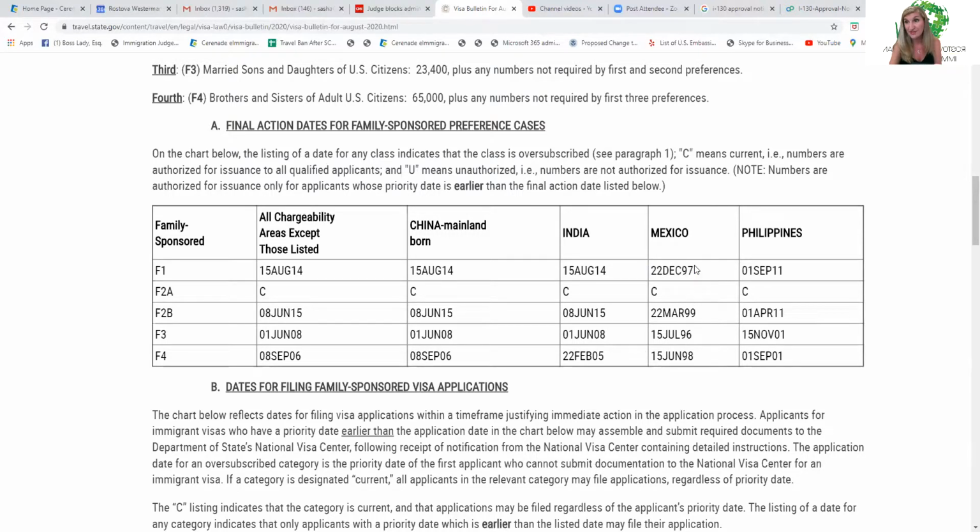So if you are a US citizen and you want your adult child to come over from Mexico, the current wait time is, God, I can't even do math. We're in 2020 right now. This is 1997. So that is 23 years, right? So it would take 23 years for your child to come to the United States if you are a United States citizen from Mexico.